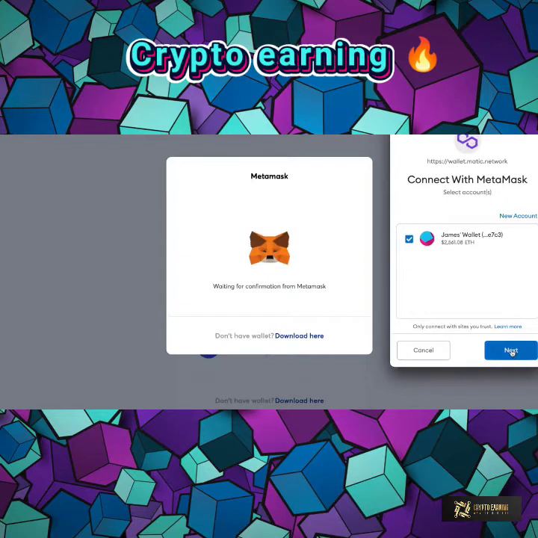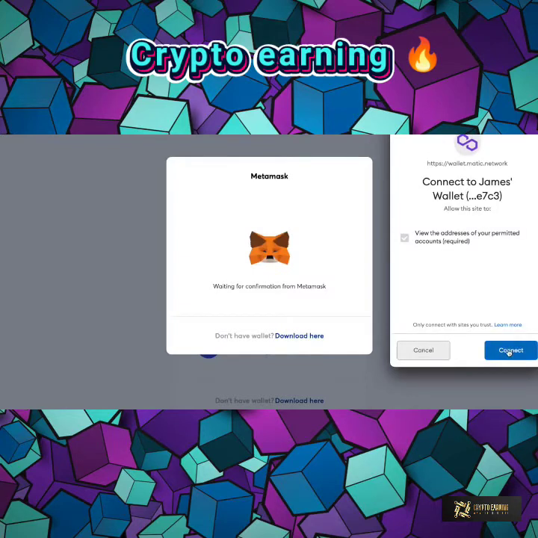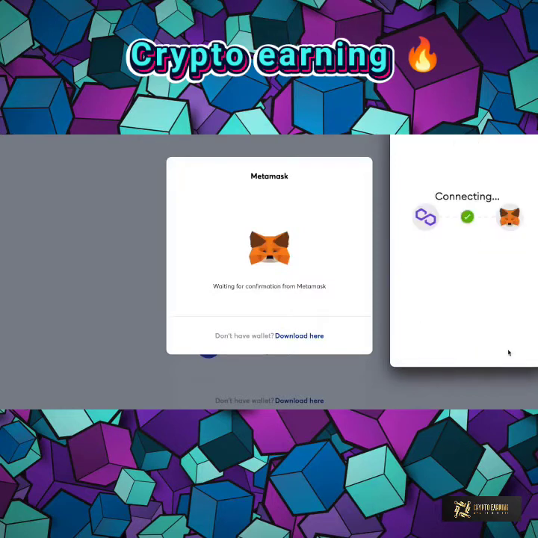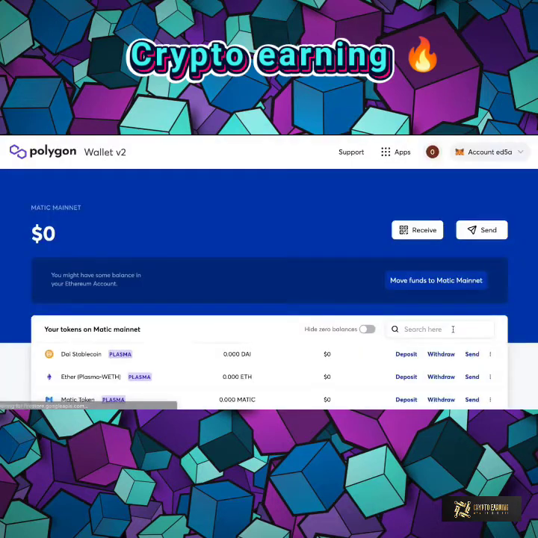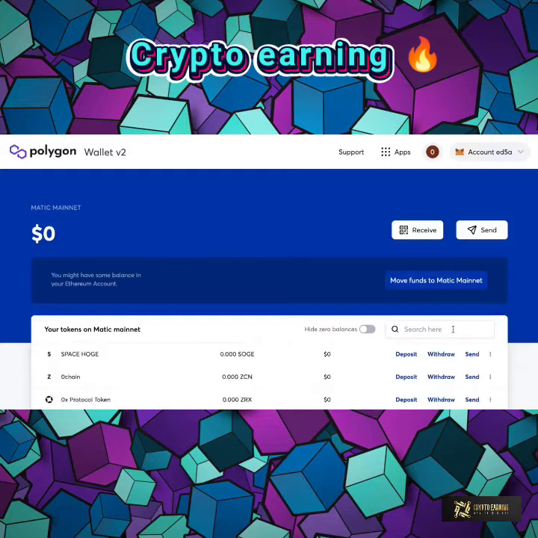There's no fees to connect it. We can just connect it easily. Click next and then click connect as well. Once that's all done, you can press sign. And then your MetaMask wallet is linked up with the Polygon network. And we can see here, we are now in the Polygon wallet.